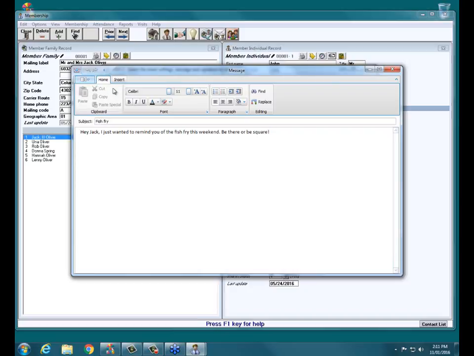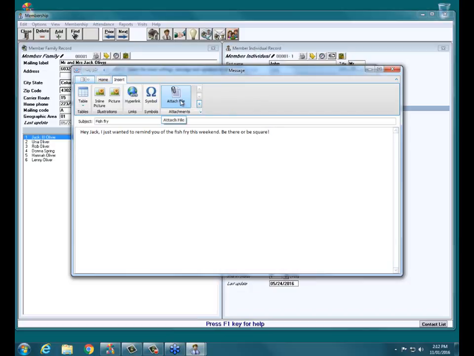I do want to point out that you also have an insert tab here at the top where you could then include file attachments by clicking on attach file right here. You can include pictures in the body of your email, standard email compositional settings that you can do for a particular email.